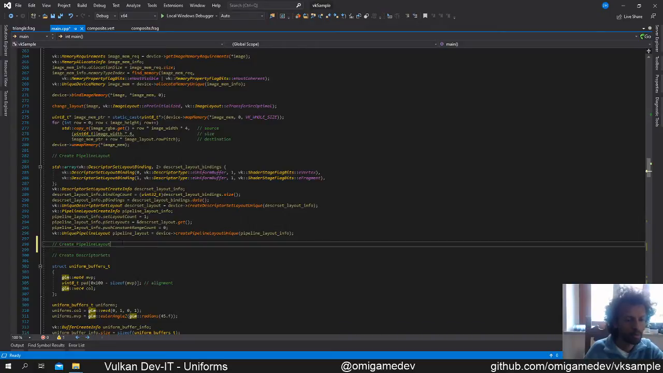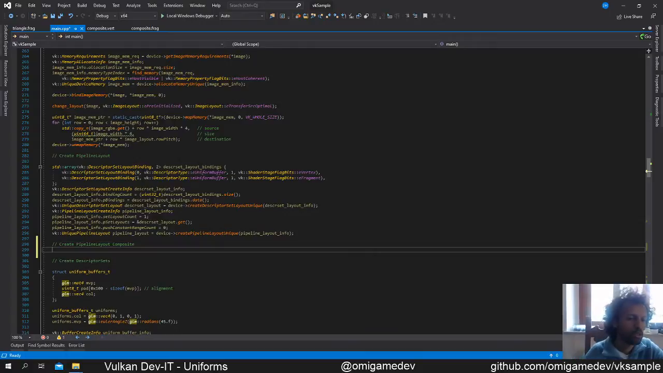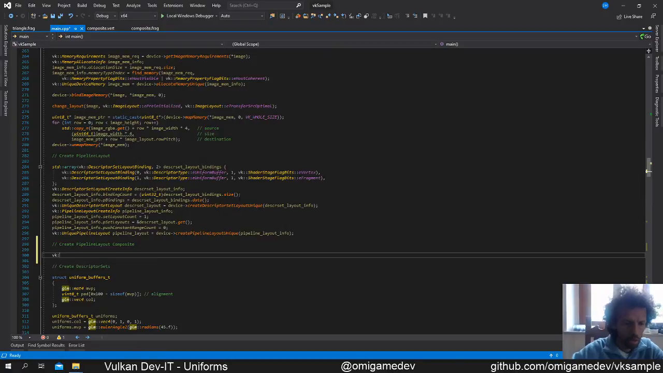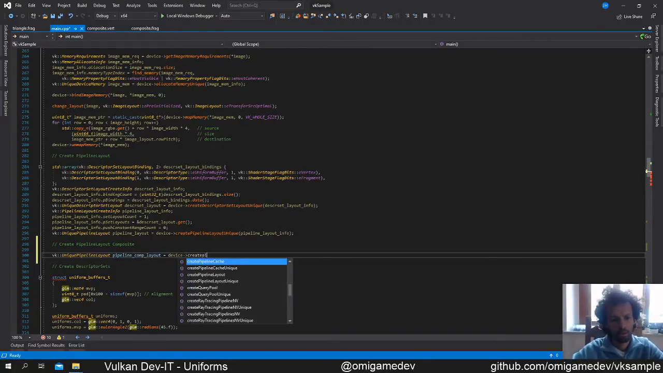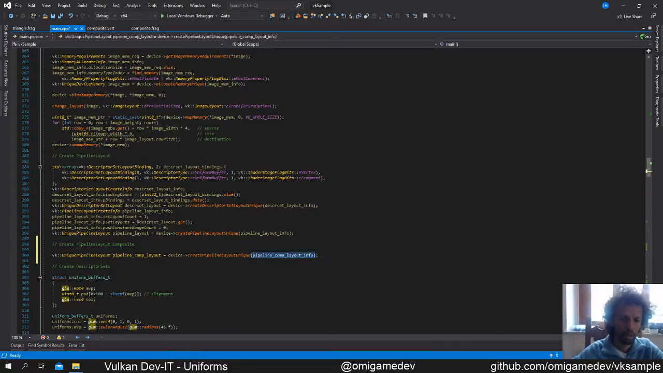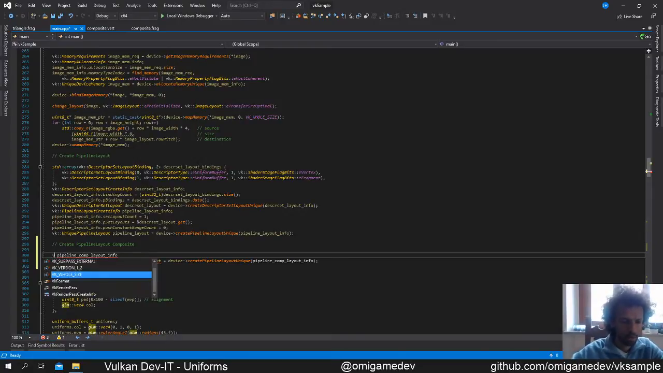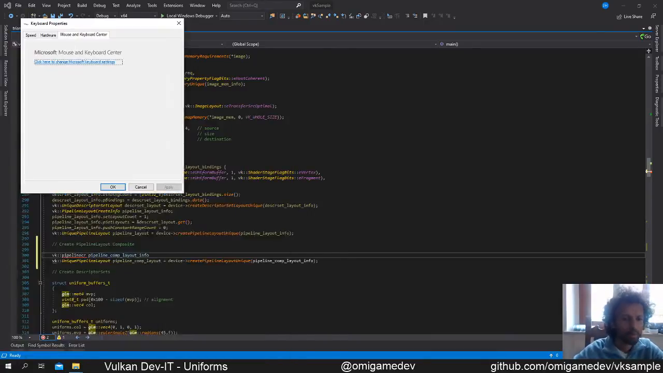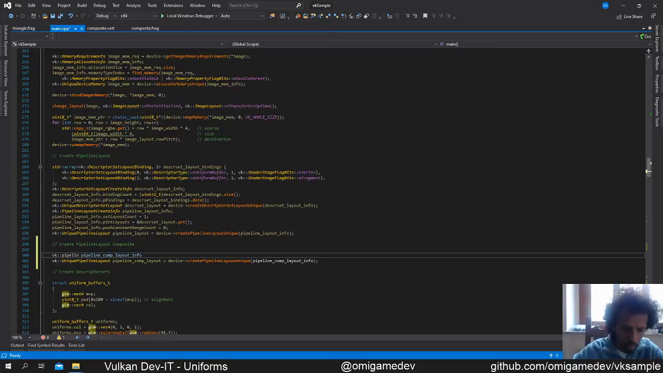So for the composition, we need a VK unique pipeline layout, which is pipeline comp layout, which is device create pipeline layout unique of the pipeline comp layout info, and we get that described here in the VK pipeline layout create info.